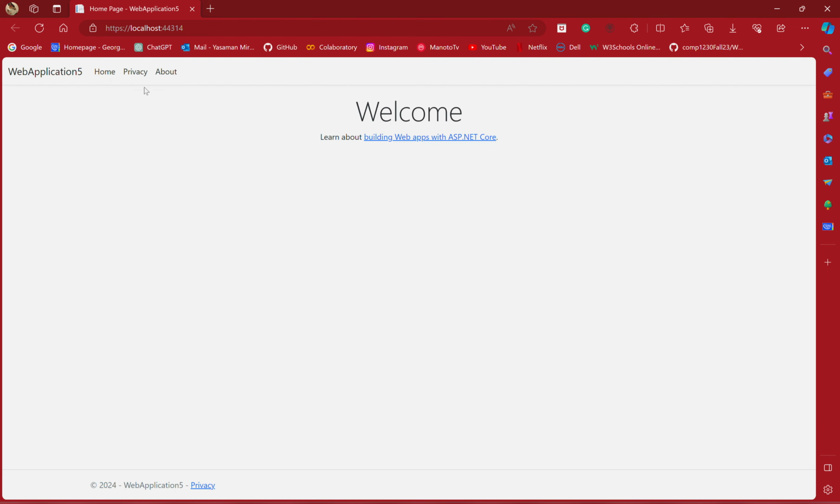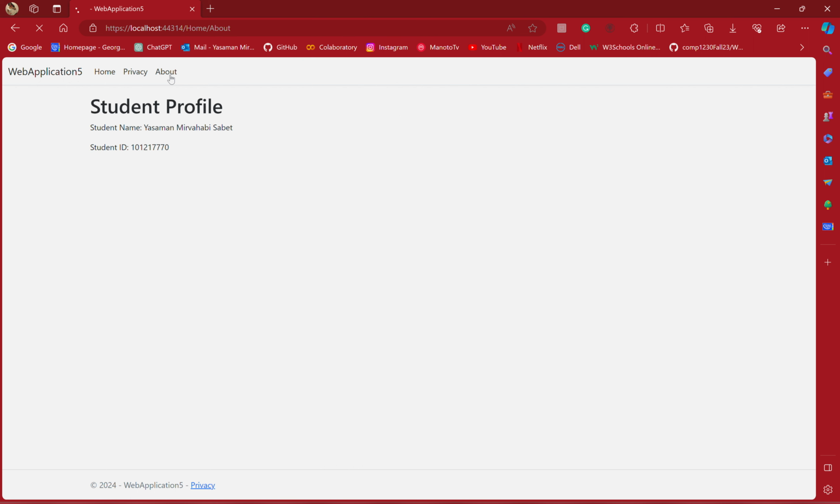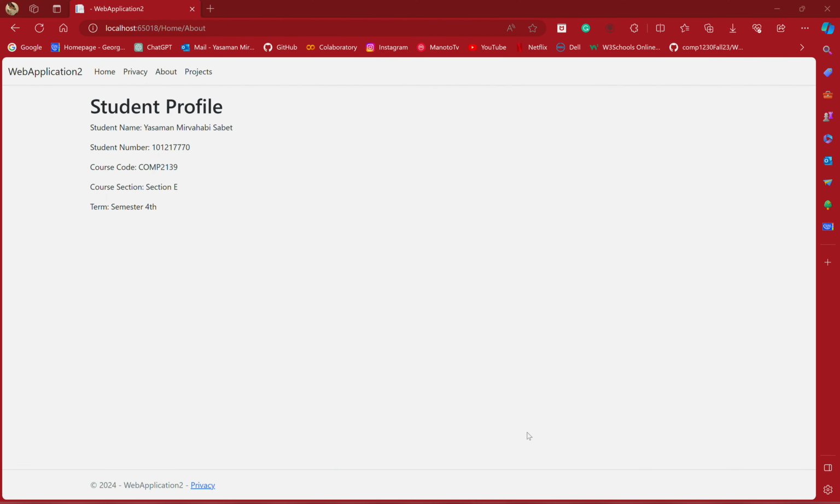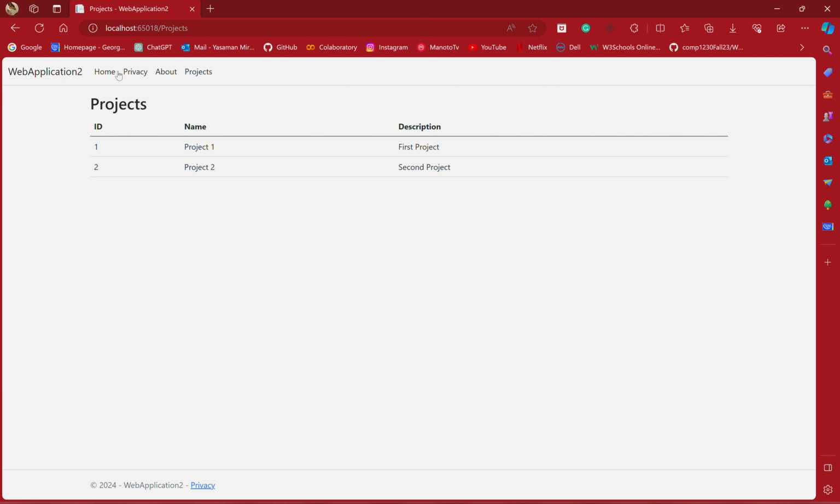Here, now we added the about page where you can see your student profile. That's the first part, and then we go back to our final page. So after we made this part, we're gonna go for the second step, which is the project, and that's gonna be our result.